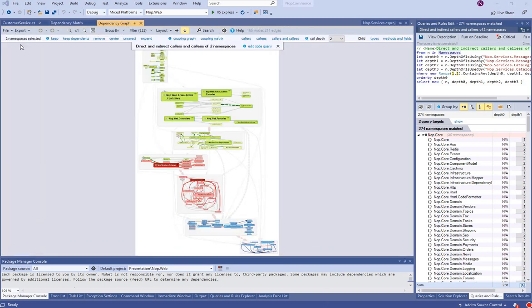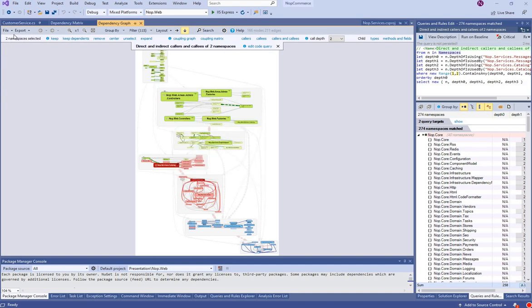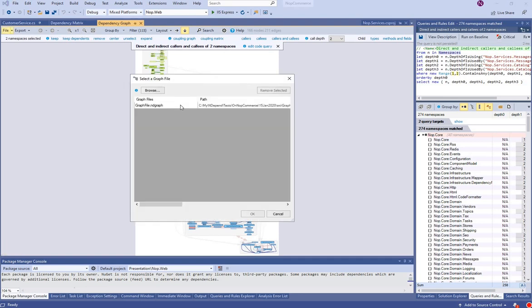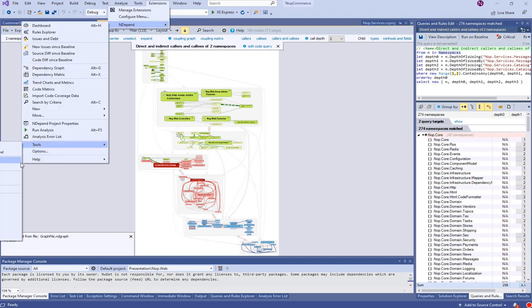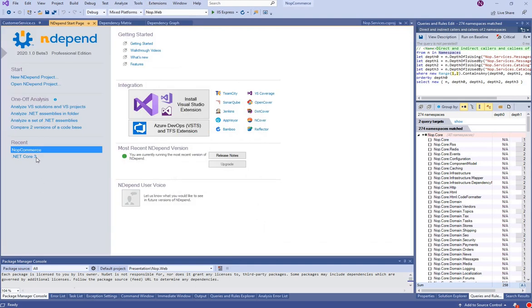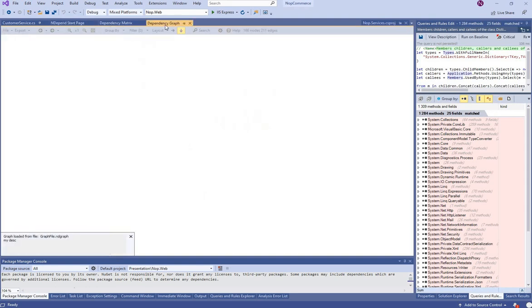All graphs can be persisted and then reloaded. Actually, a graph is persisted as a list of actions and not as a list of nodes. This is preferable because when the code changes, persisted graphs are reflecting the changes. Let's be clear that the NDepend graph can be used to navigate through very large applications.